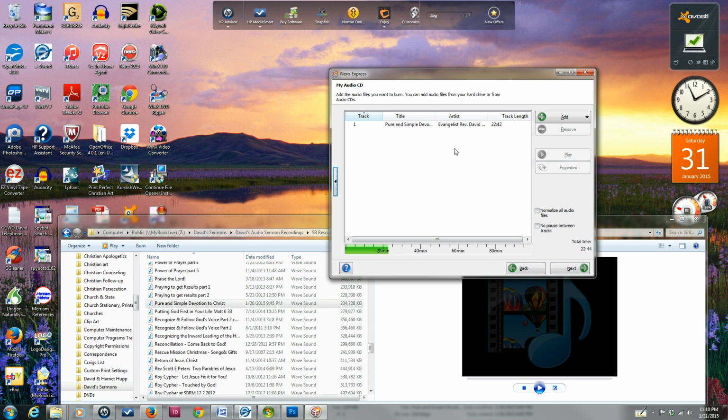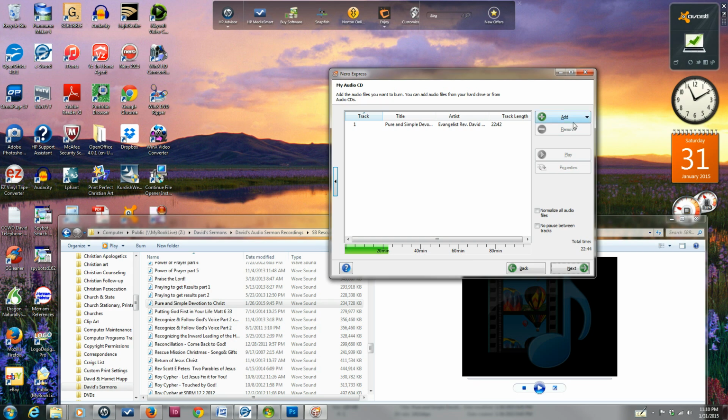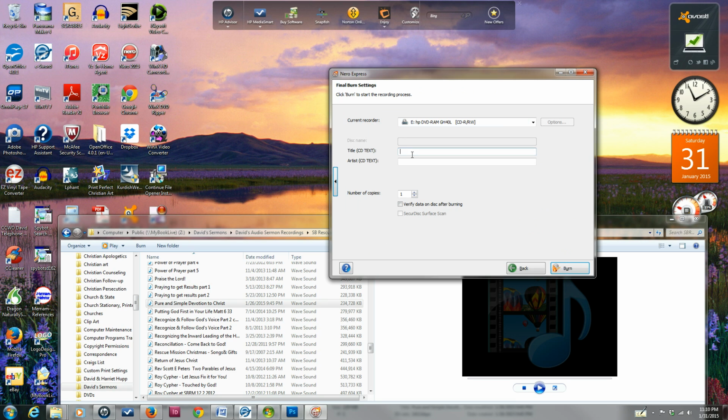So now we've got our CD in the slot, as you see here, and now we're going to click in Nero. We're going to click Next. And so now we're going to give it a title. The title is, type it in, and then you're able to put the author's or artist's name. So I'll put Evangelist David Hupp. Make one copy.